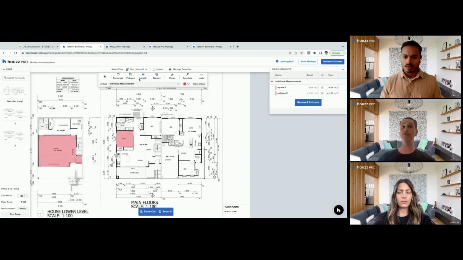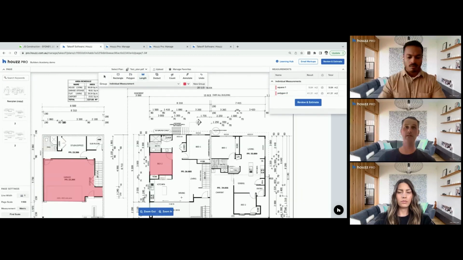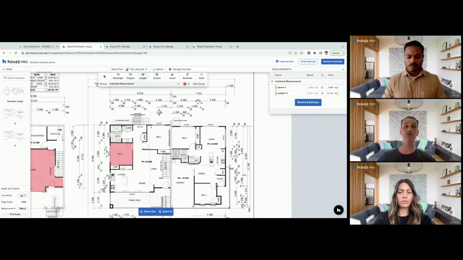The length tool is for doing linear measurements. What I'll do, I'll just zoom in slightly here. So we're just clicking around. If we were doing skirting or framing or cornice or anything that you just need a linear measurement for, double click to finish, and you can see here that gives you 15.28 linear meters.